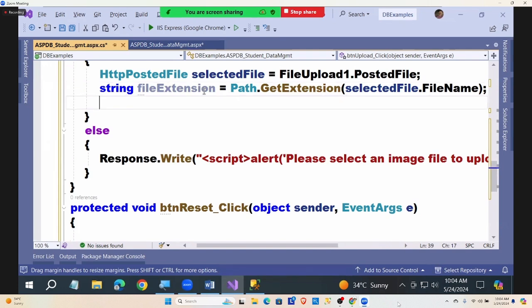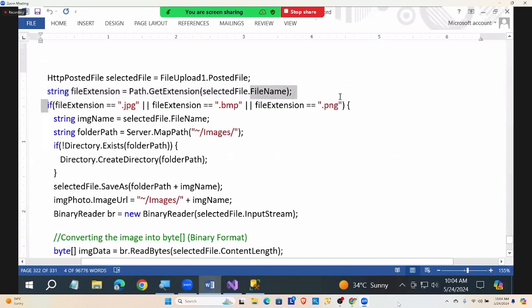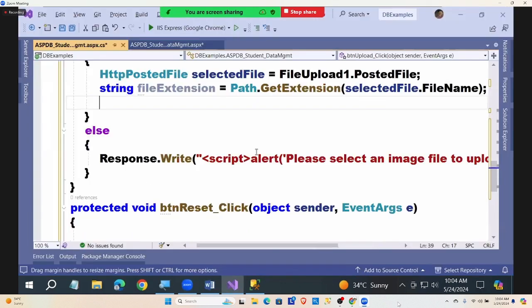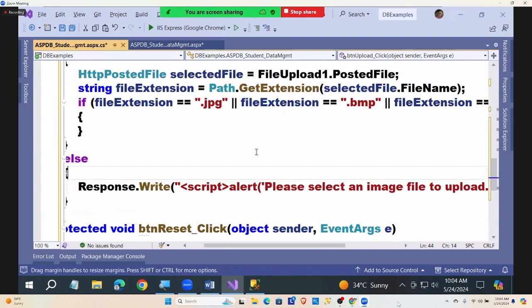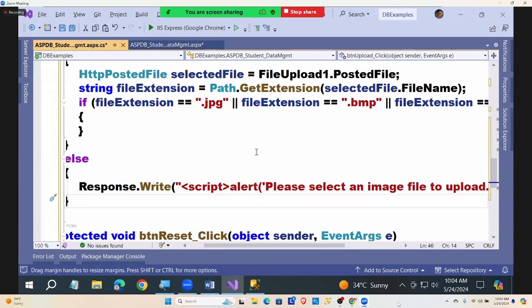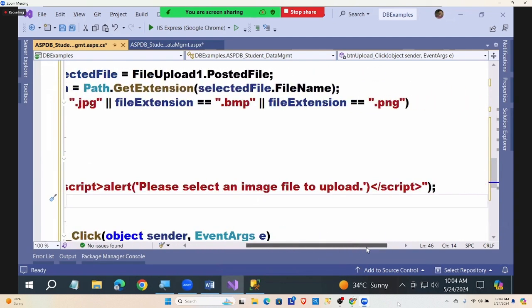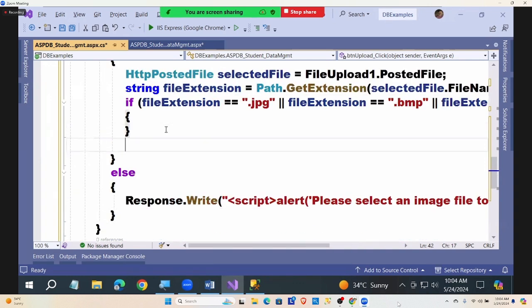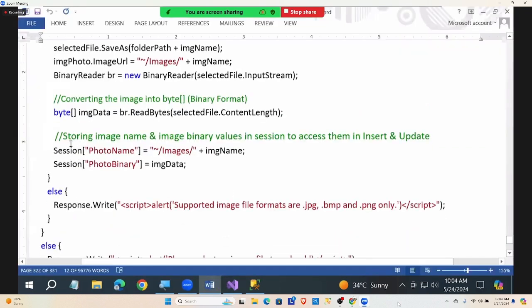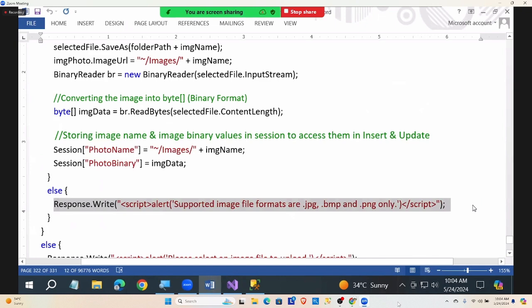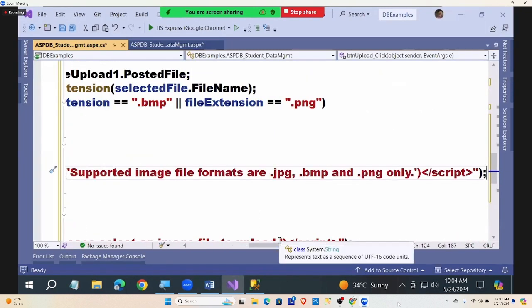Now what to do? You need to check this extension value is going to be a JPG or a BMP or a PNG now. Check. You're checking the extension is JPG or a BMP or a PNG. If these extensions are present, fine. Otherwise, I want to give a message to the user. What message? Supported file formats are JPG, BMP, and PNG only. Are you clear? I support only these.